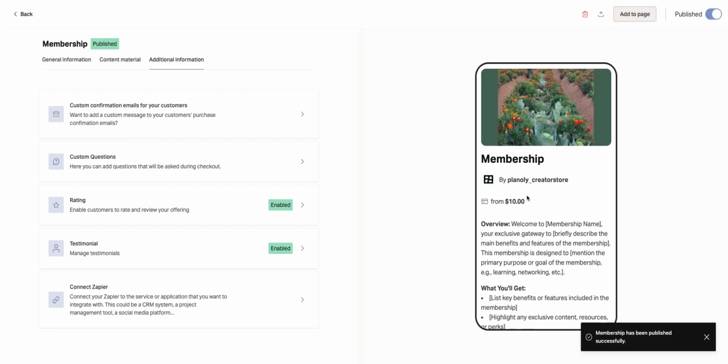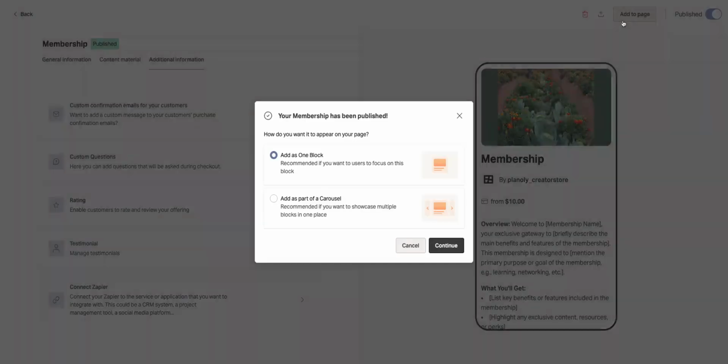So once you have selected publish, this product has not yet been added to your page. You have simply created the product. However, your customers will not be able to find it yet. So in order for your customers to locate this product, you want to select add to page.